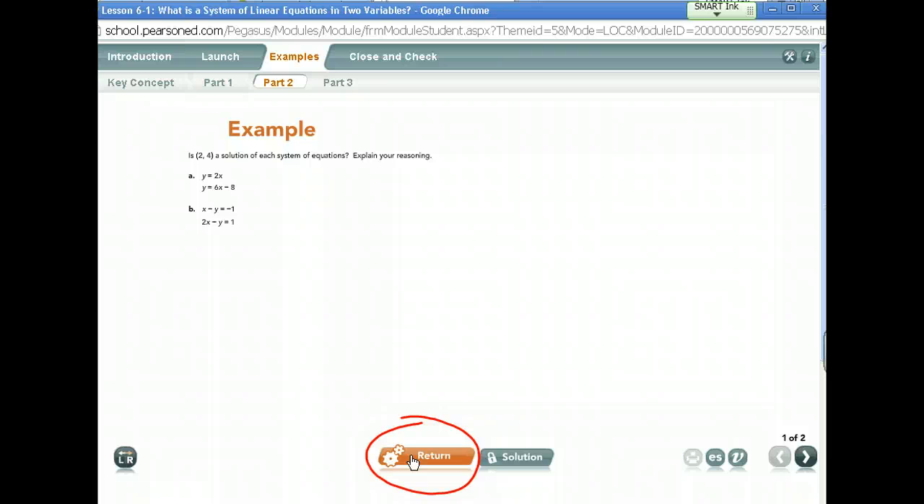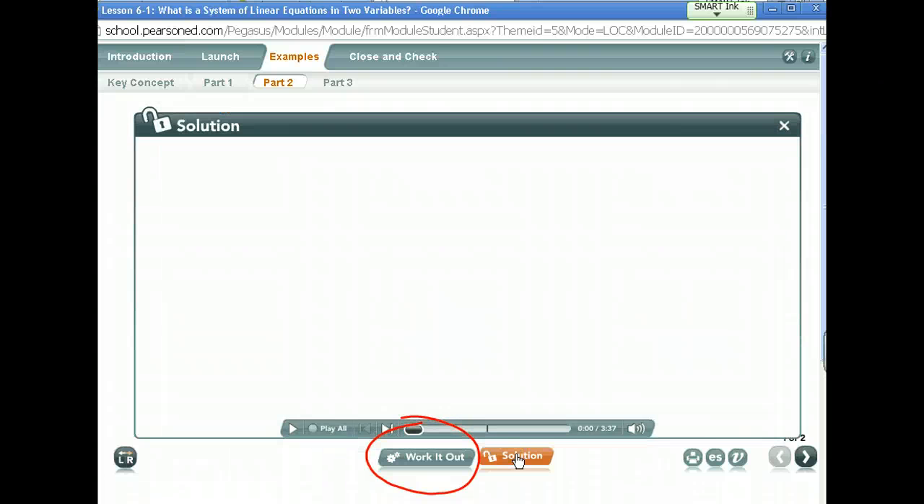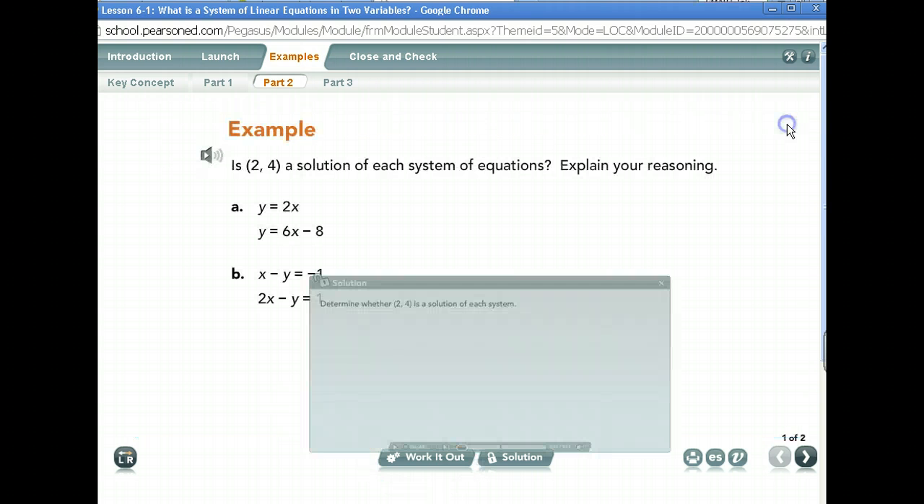Actually, why don't we just do that? Oh, never mind. I thought that it was the video right here, but I guess it's not. Oh, solution. So solution, it would show you a video of exactly how to work it out. And if you press play, whether (2, 4) is a solution, it'll walk you through each step. So that's pretty handy to have.